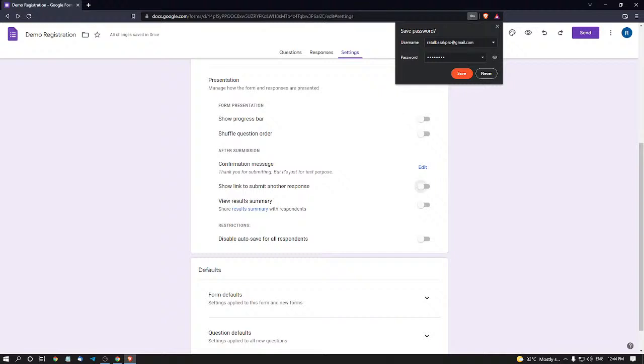Disable autosave for all respondents. Now Google Forms allows autosave for respondents if they are signed in with their Google account. If you wish to disable it, you can disable it. It especially matters when you are giving an online assessment or making an online quiz. This is very helpful in those cases. Okay. Checkbox not checked. Disable autosave for all respondents.